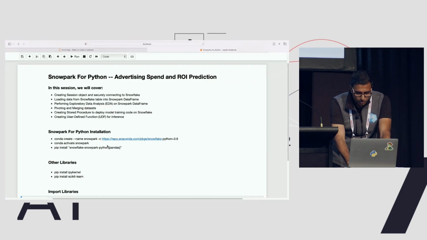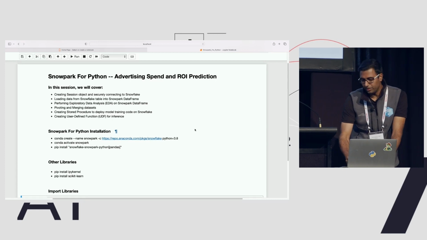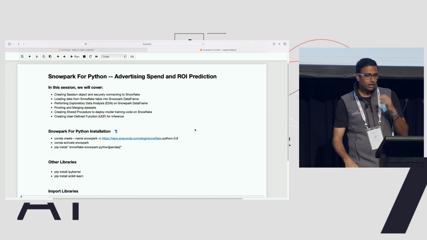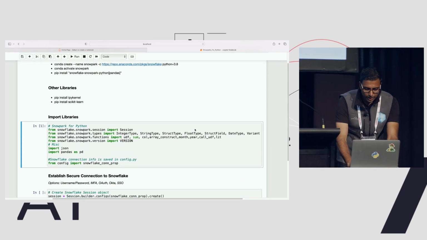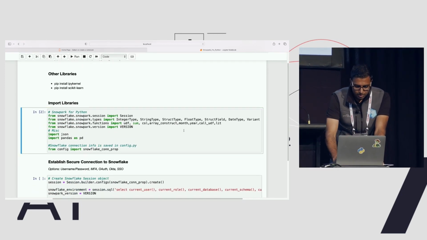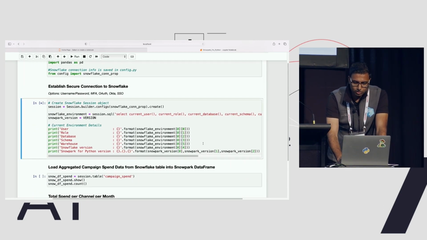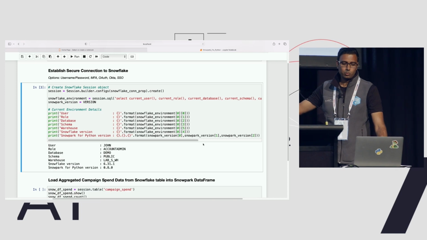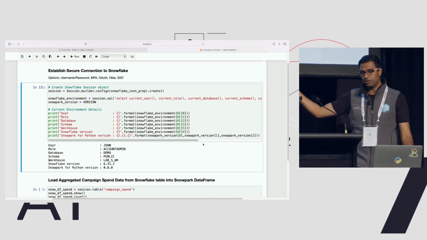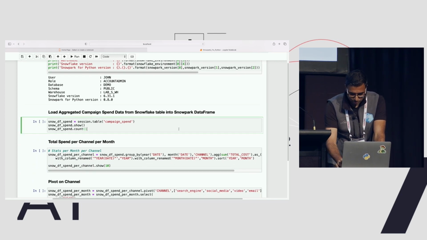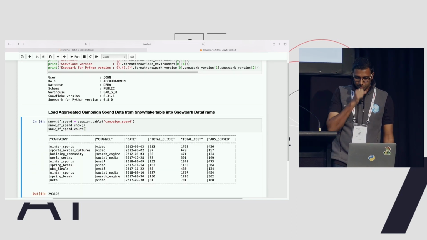All right, so I have a library. I have a Python notebook. Under the covers, I just created a Conda environment. I'm going to quickly go and bring in the libraries. I'm just creating a connection to Snowflake. This is where I'm using our existing Python connector.